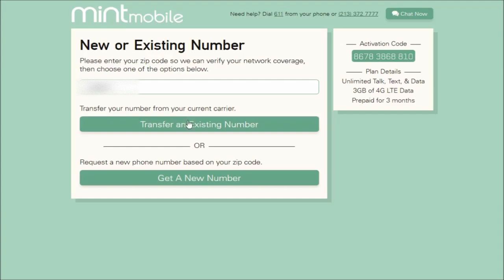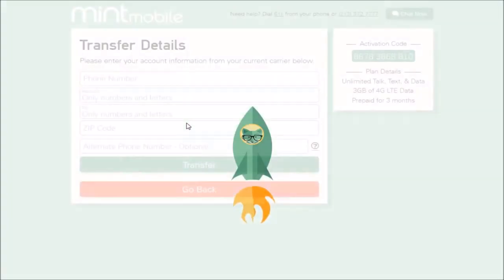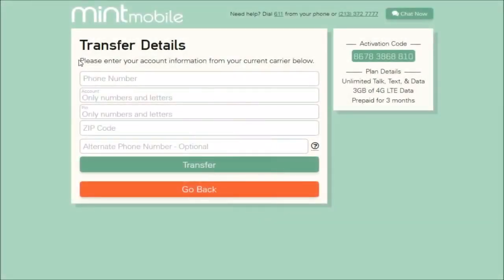So when you go through the activation process, you're going to get to this page where you either have to transfer an existing number or get a new number. So you're going to click on transfer an existing number. It's going to take you over to this next page where you need to type in your old phone number that you're going to be transferring, your account number from your old carrier, the zip code associated with your old account, as well as a PIN number.